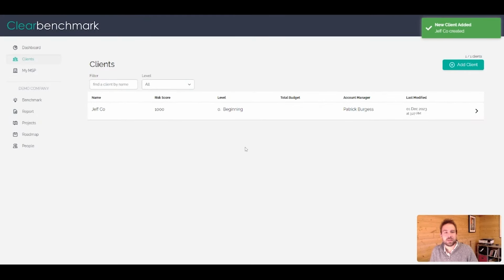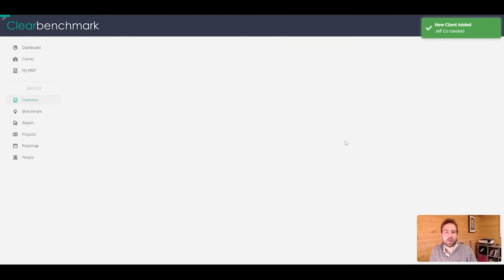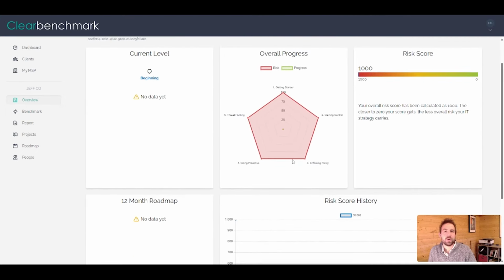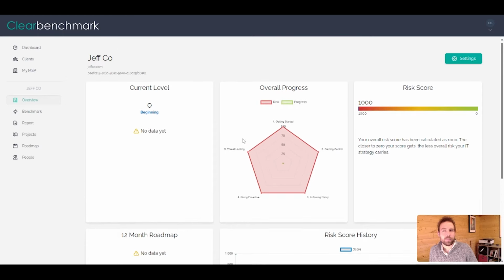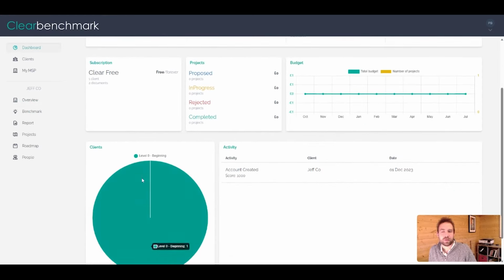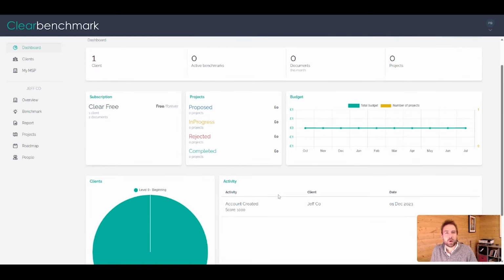You'll notice they've come into the system now, and we can click on them, and now we have their dashboard, and that allows us to start to put them on the journey that they need to go on. Going back to our dashboard, at the top here, you'll notice we've got 1 client in here. We've now started to get some clients in here, and it's starting to build up some activity in the activity log, which will continually fill up for you as you go. So let's have a look at the benchmark and how the benchmark works and how you might start with this client.